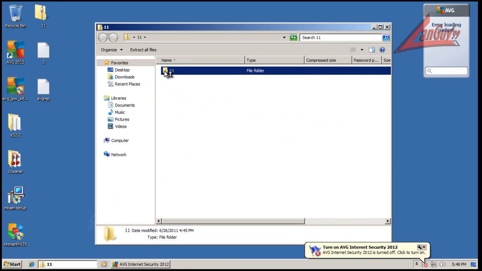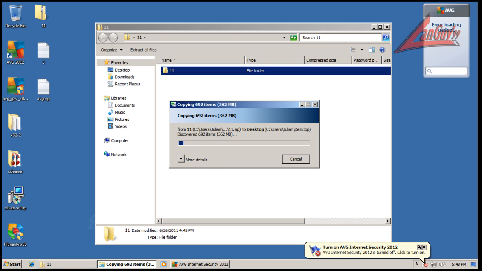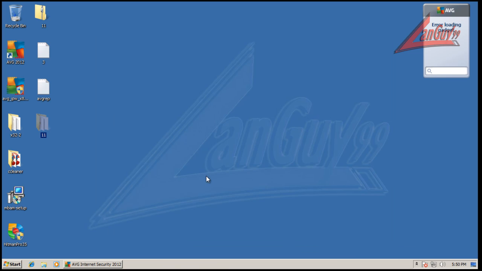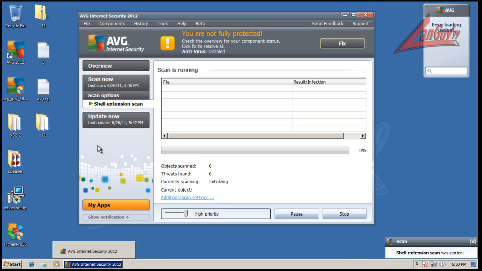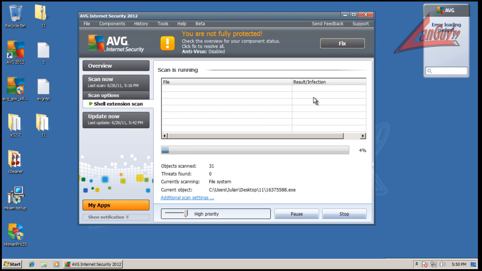And then I'm going to unpack this malware onto the desktop. So let me pause while that's unpacking. Okay, so now it's unpacked, and I'm going to do a right click and scan with AVG. That right there will let me see how many threats it finds and how many it removes. So I'm going to pause the system and let this scan.